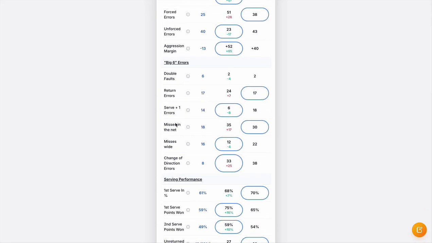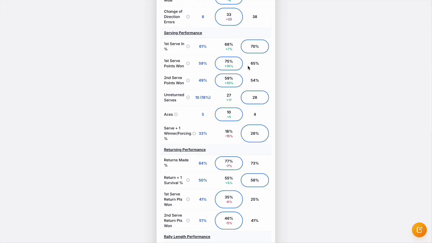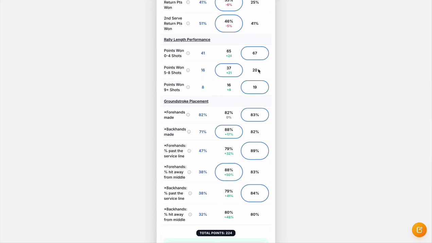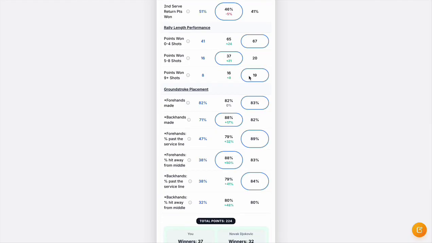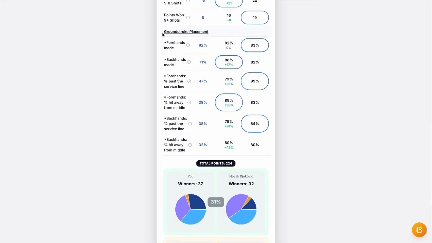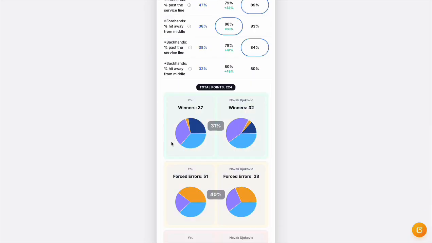Look at big 6 errors, these are double fault and return errors. A lot of these are mistakes that lower UTR players make, so this is a good way of looking at the breakdown for those. Serving performance and returning performance are great metrics to give you a signal on how well you did serving. Djokovic actually did quite a good job serving here, which is why I think there's a good back and forth on these metrics. And then returning performance, rally length. Notable that Alcaraz dominated in 5 to 8 shot rallies. They were neck and neck in 0 to 4, and actually quite close in 9+ shots. Groundstroke placement, percentage made, whether you got past the service line and away from the middle.